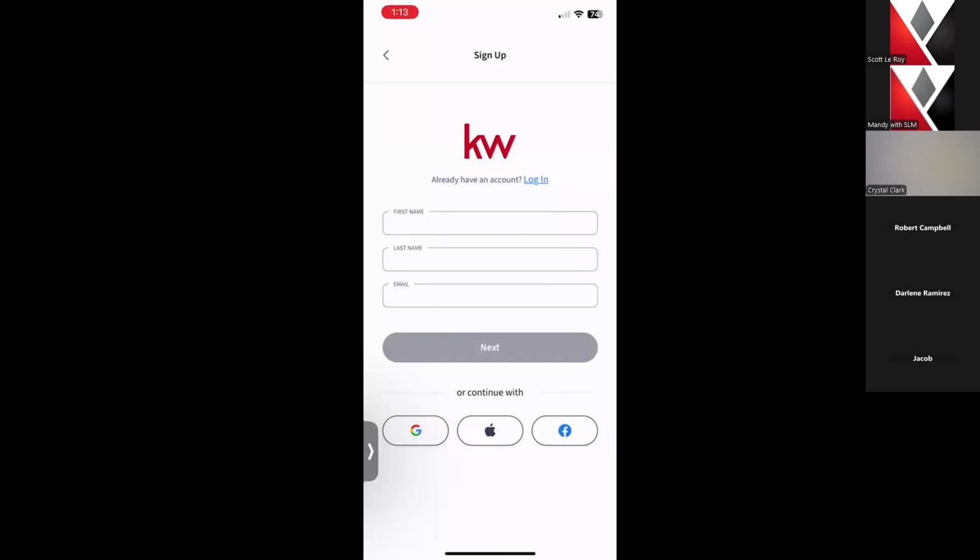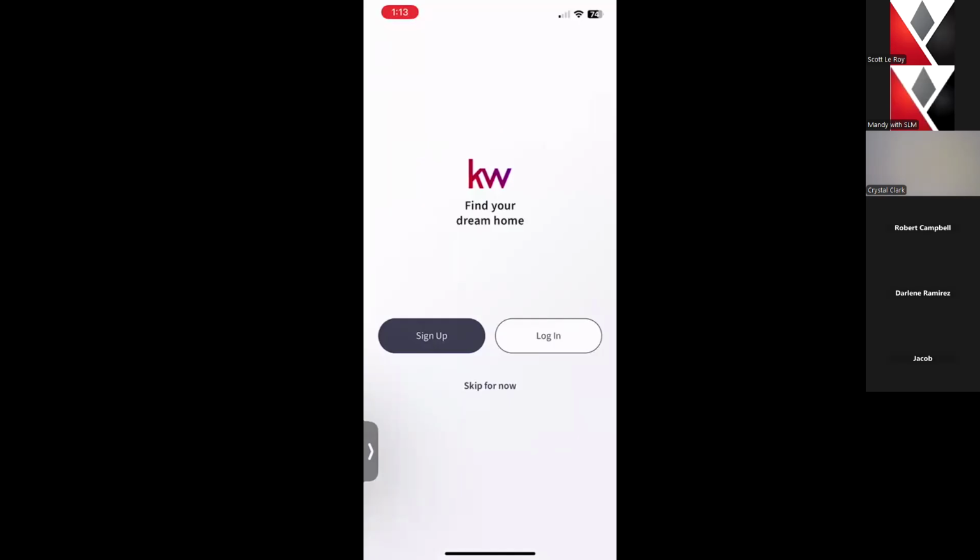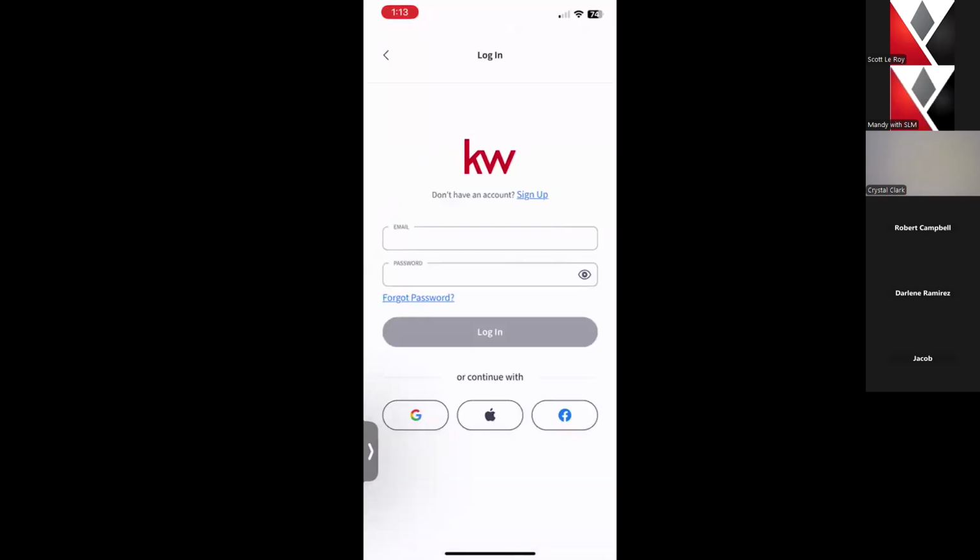All right. So I'm actually going to click the back arrow on the top left and go back out, and I'm just going to log in with my existing consumer account. Give me just a moment.